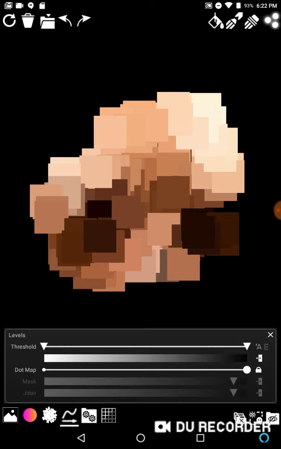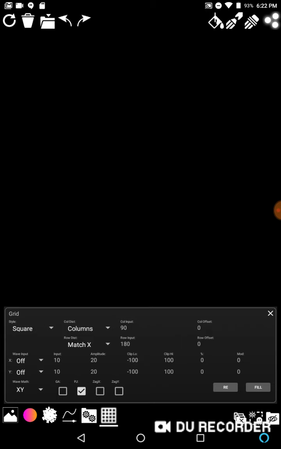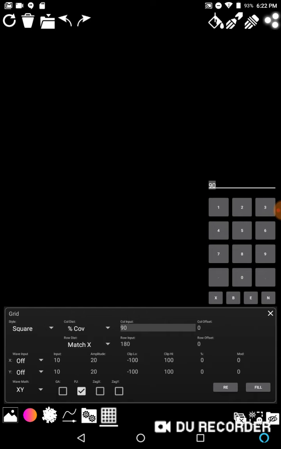I was just going back to my levels to make sure that my min and max threshold are totally to the left, totally to the right, totally opened up. All right. So next up, what we want to do is go over to the grid menu, and we want to put in percent coverage, and then we're going to go with 100.